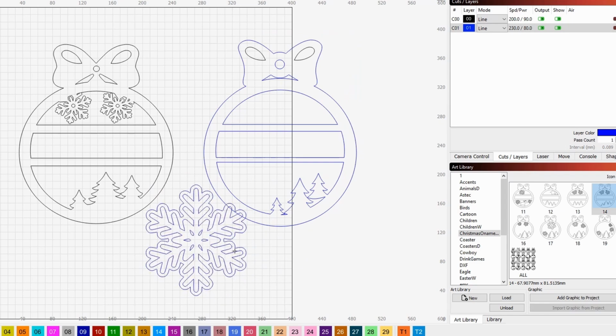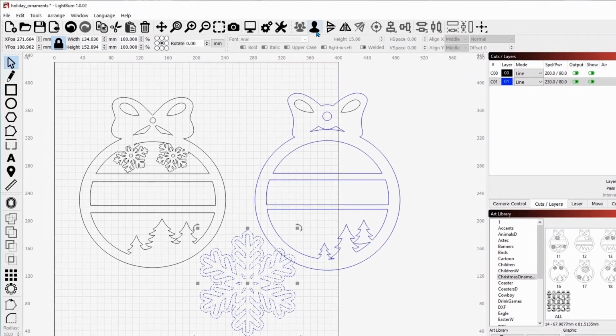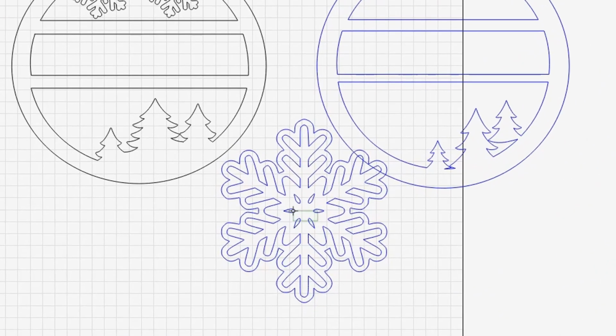See, I don't want these in the middle, so I'm going to come up here to the top and I'm going to ungroup. And I'm going to get rid of these little guys right here. If I drag from the bottom right to the top left, it'll select all of those just by touching them. So we're going to get rid of those.